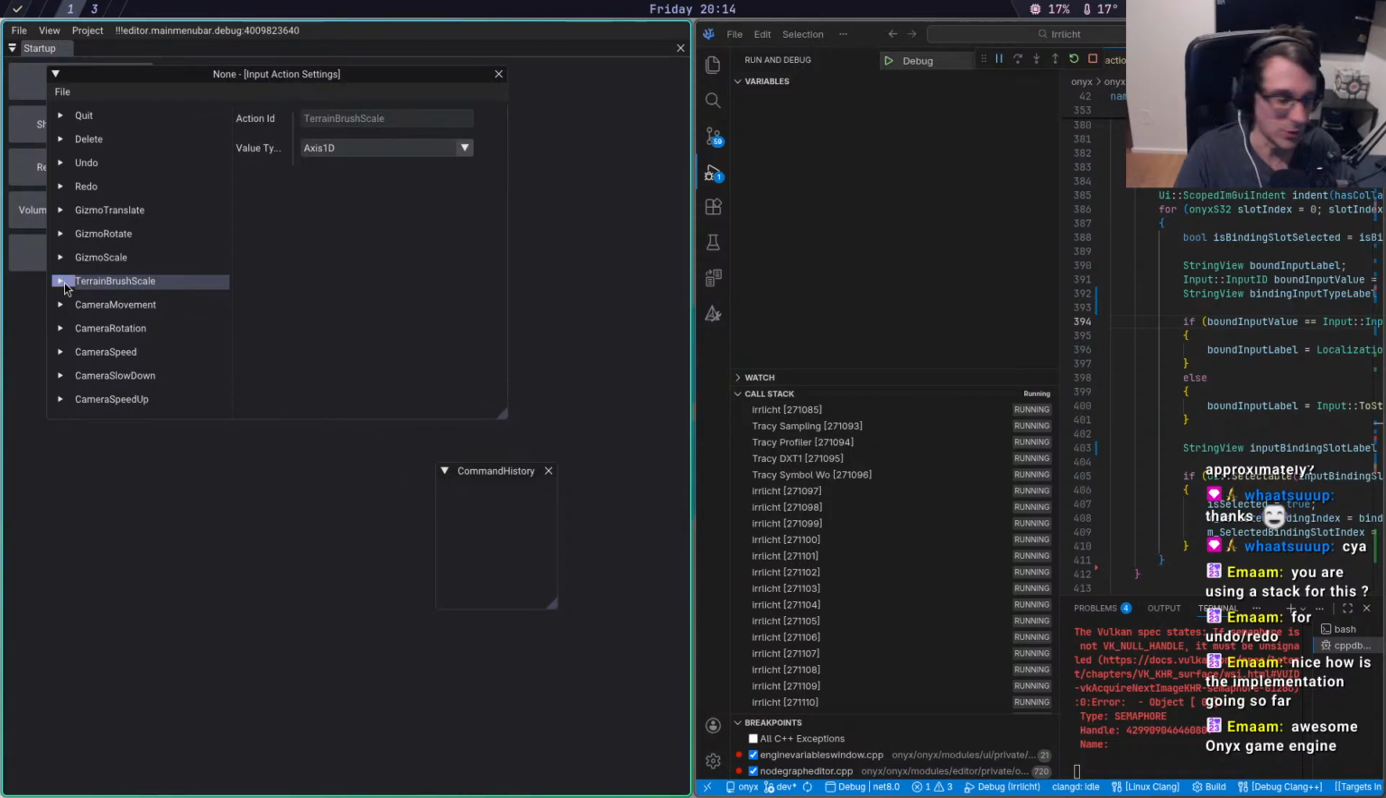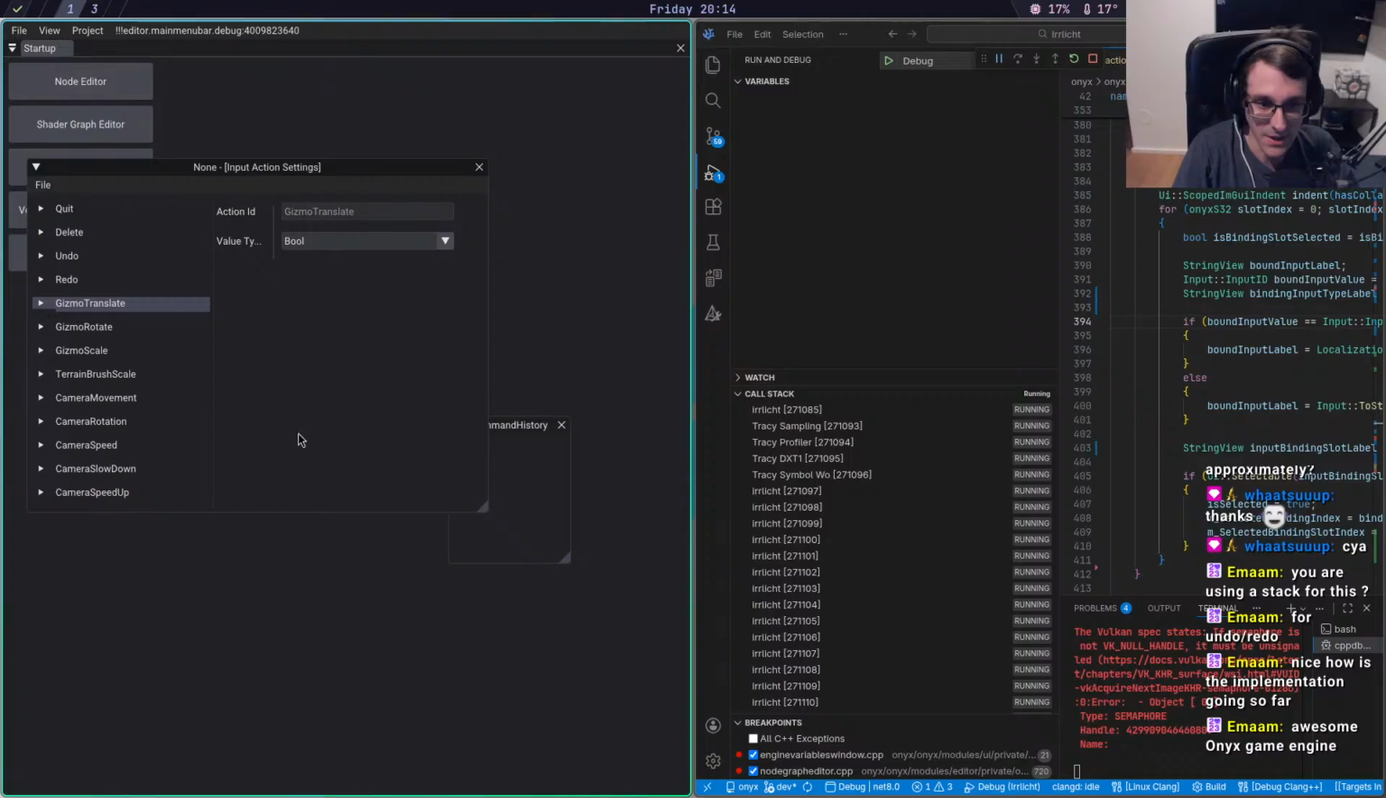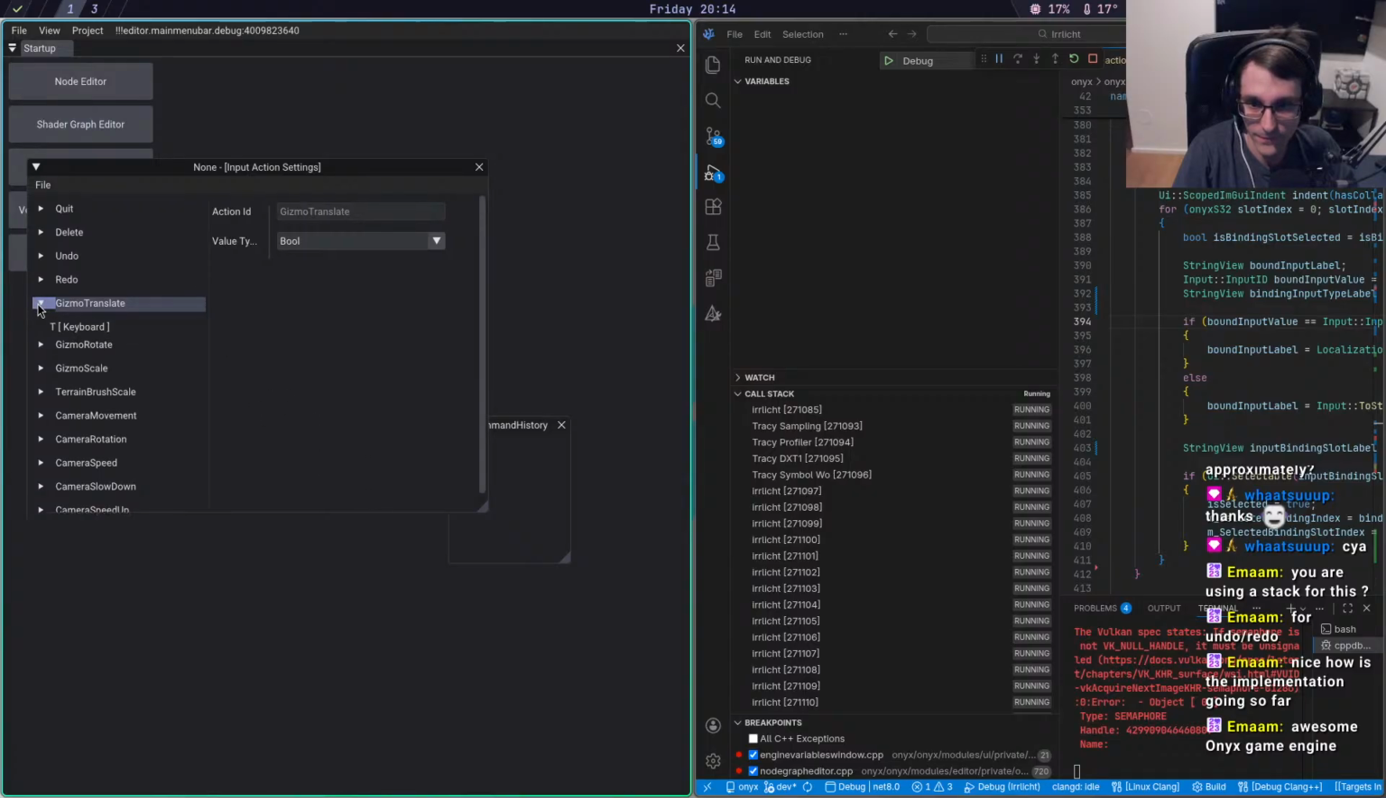I'm really working, well, I wouldn't say hard because I still have a job on the side, right? But I'm trying to get it into a solid state for people to be able to use it. We're getting there, we're getting there.